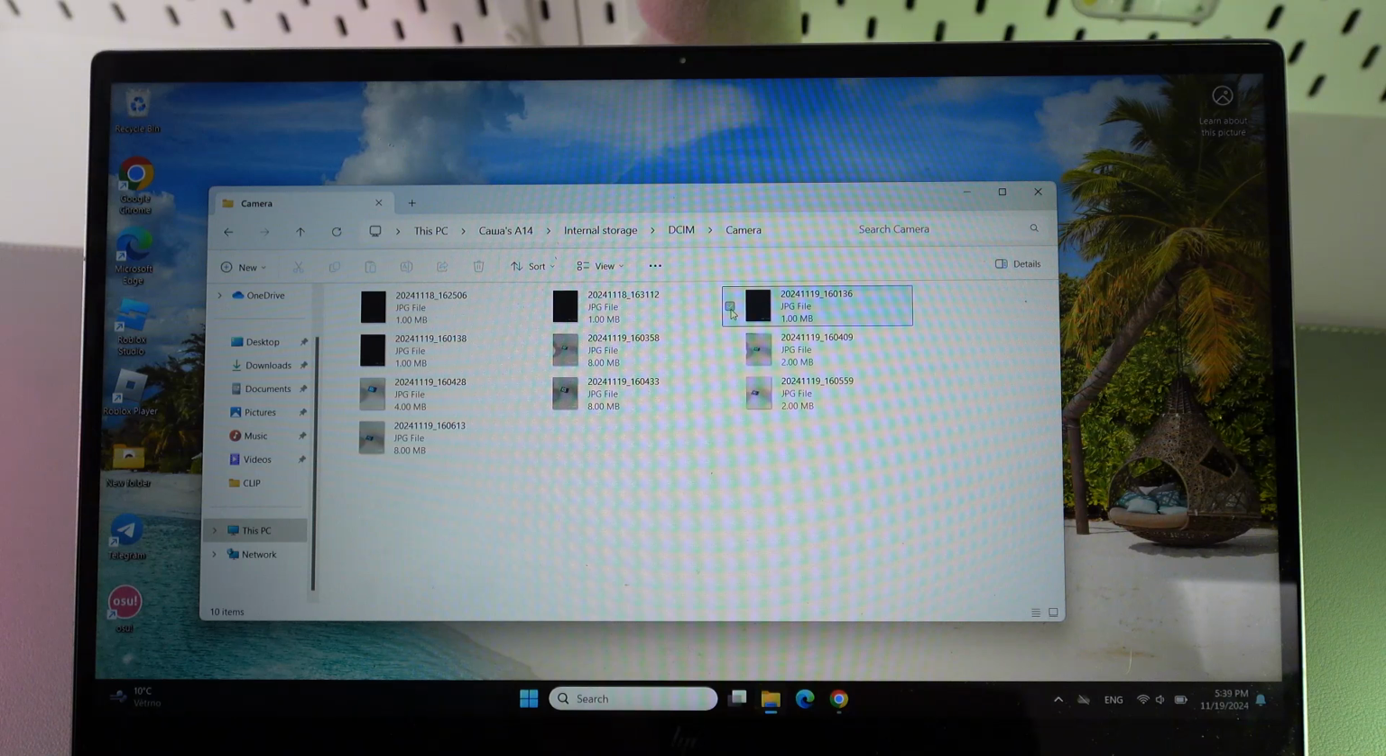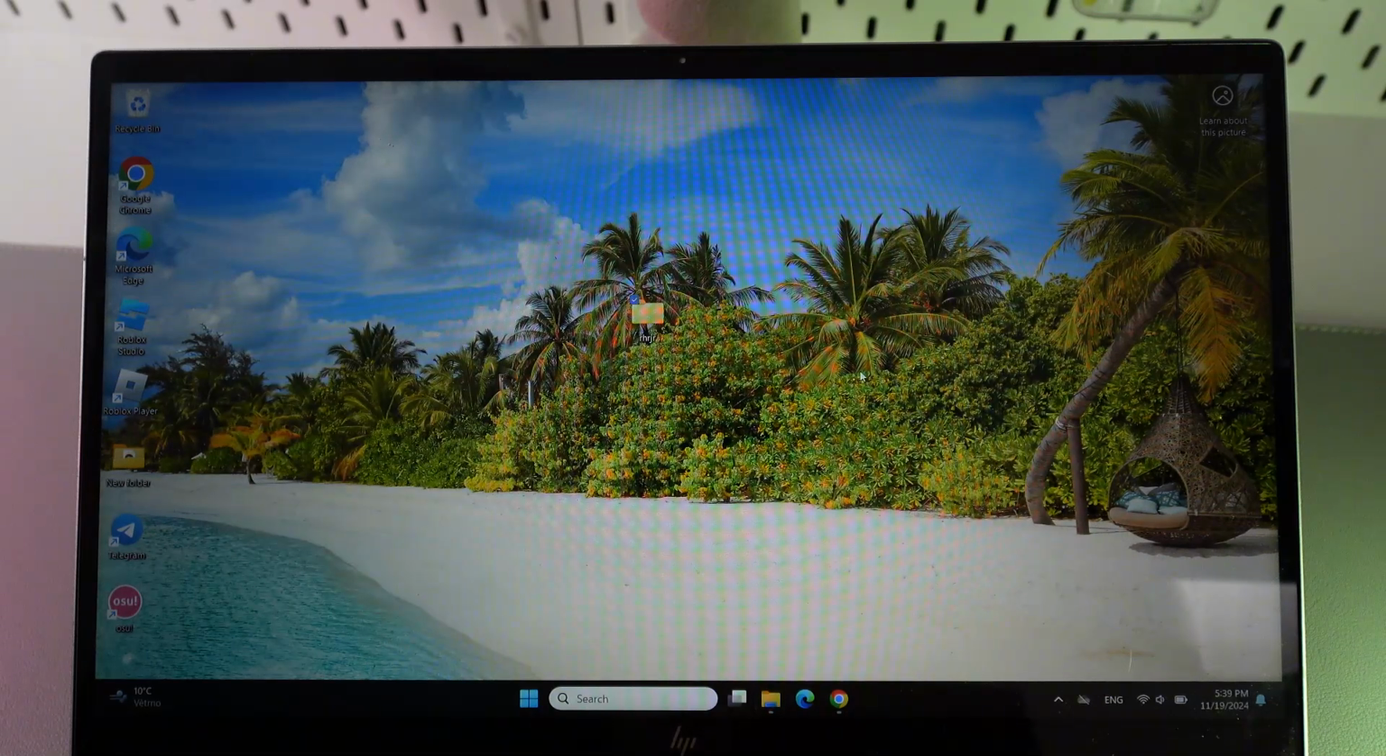For example, I'll choose these two to transfer them to my PC. Now we would need to right click on the files that we have selected and then click on this button copy. As a next step, you would need to choose the final destination for these files.